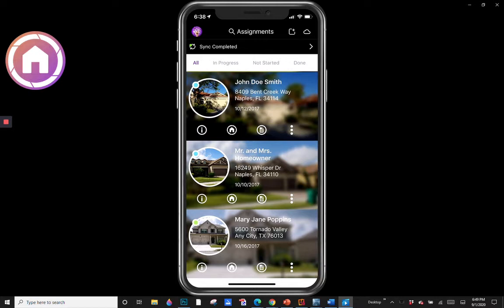Today we're going to walk you through importing your images from the Photo ID app into Xactimate. Right now we're on the assignment feed screen, and as you notice, on each assignment the bottom card has 4 icons at the bottom. You want to tap on the icon with the 3 dots.